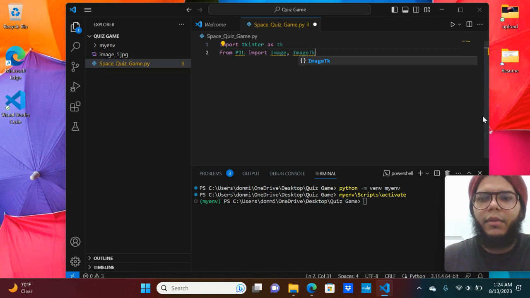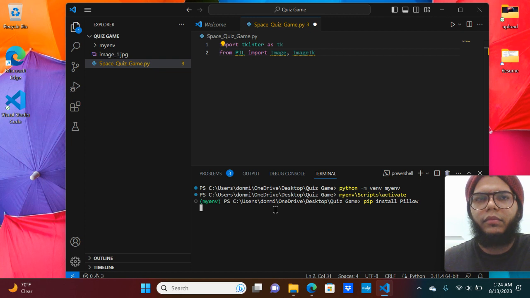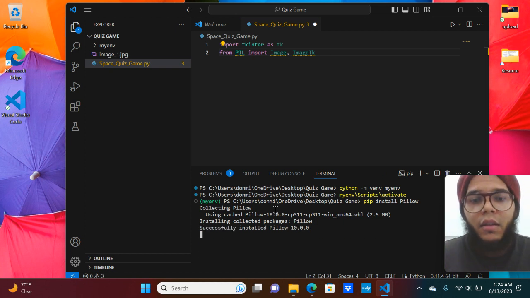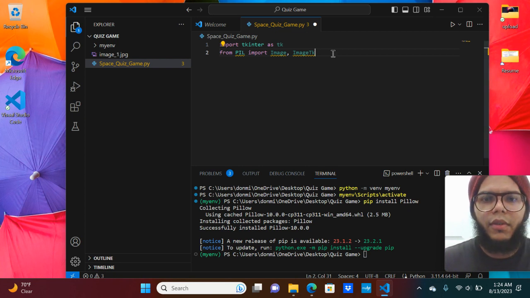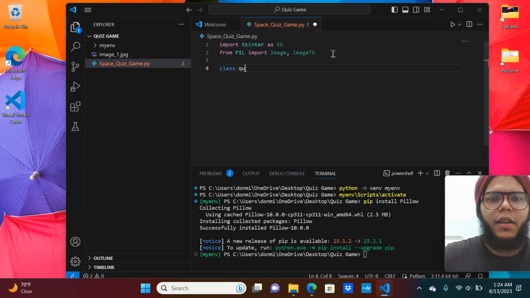Let's see where we're at. We'll say pip install pillow. Probably already have it installed on mine. Okay, it's collecting the files. Okay, so what we're going to do, we are now going to create our class, and that class is going to be called QuizApp.